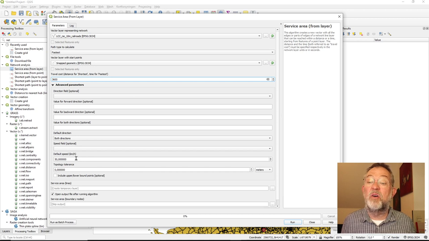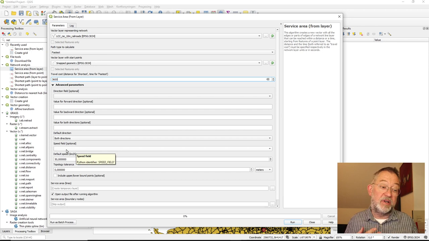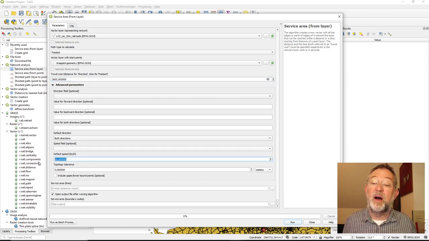I could decide if I travel both ways, and I'm not going to set any of these. There's a speed field, if I had different speeds on different rail tracks, but I'll just set a default of 100 and not use a speed field.